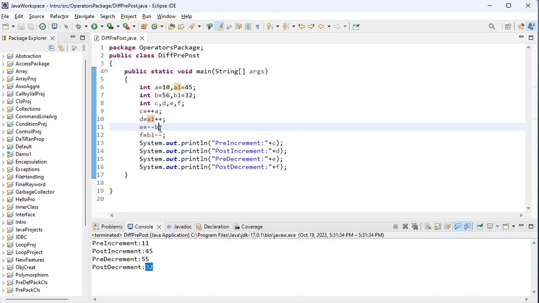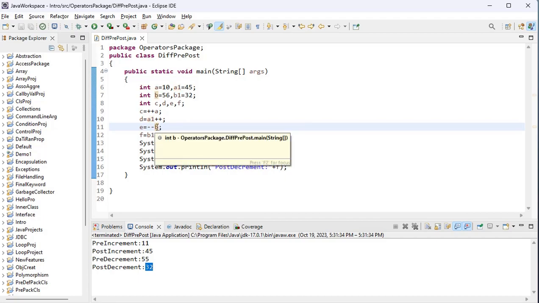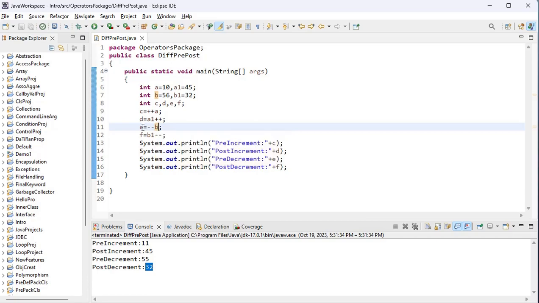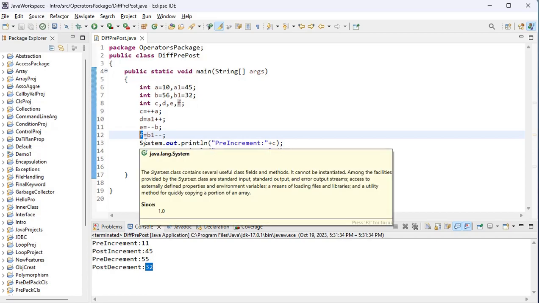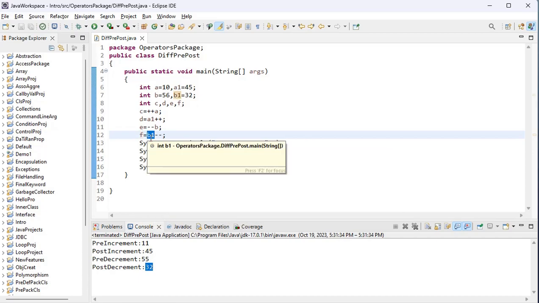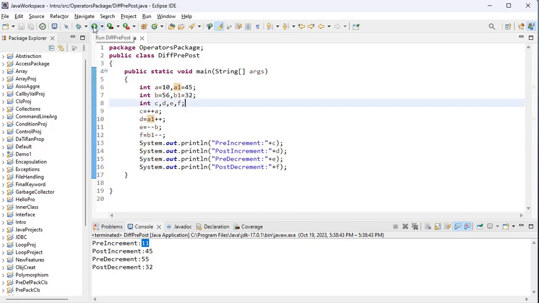What happens here? The value of B will be decremented by 1 first and then the decremented value will be stored inside the E variable. Here, post-decrement operator I have used. What happens here? The value of B1 will be assigned to F variable first and the value of B1 will be decremented by 1. Let me execute this one.